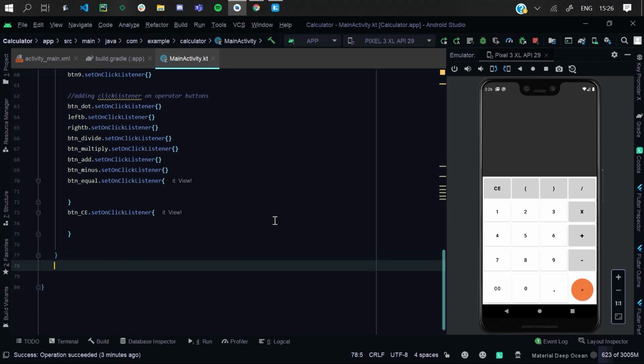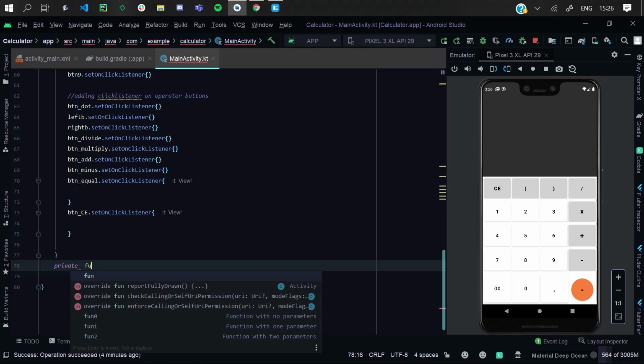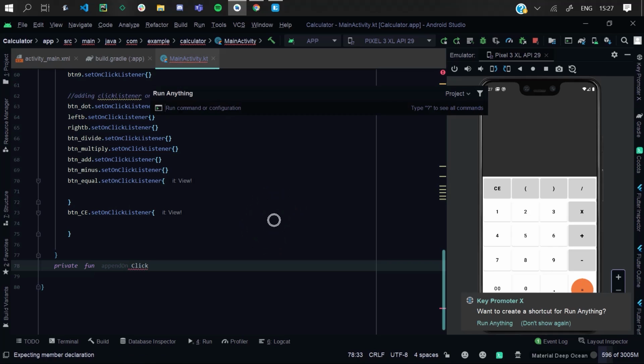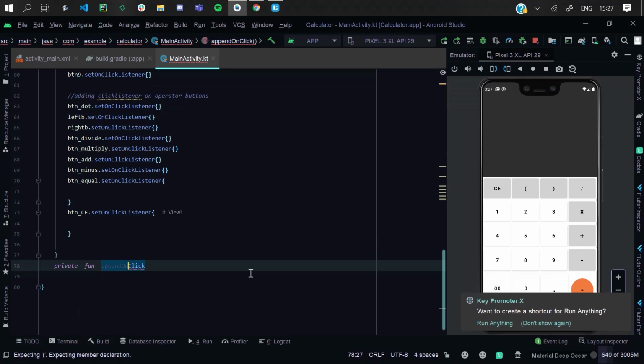So private, let's make it private because it should be within this part only. It is not public or open, you can say. Fun appendOnClick. What is the spelling? Append, click. I've given a space, I guess. And yeah, appendOnClick, and this is a function.